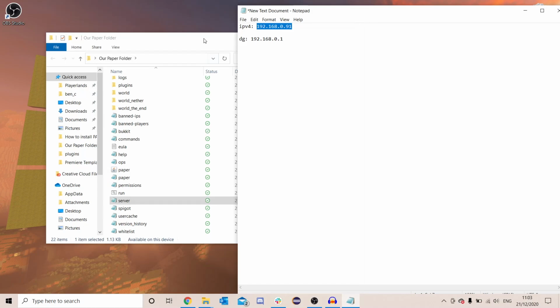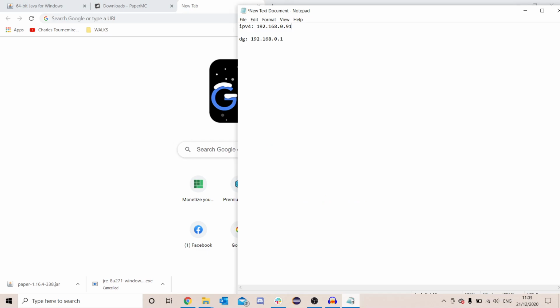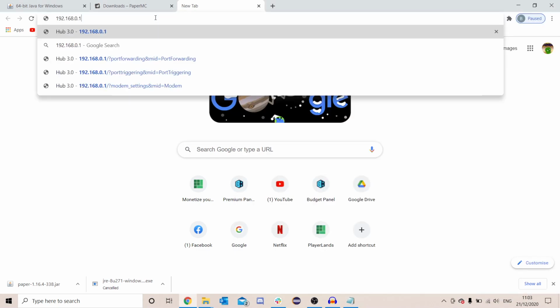Great. Now what we want to do is port forward our IP so that our mates can join our server. So we want to go into our web browser, open a new tab, and copy our default gateway into the URL bar.